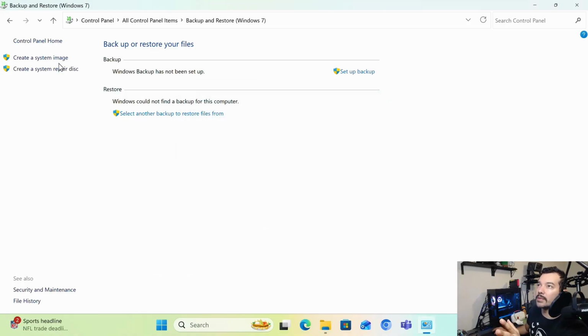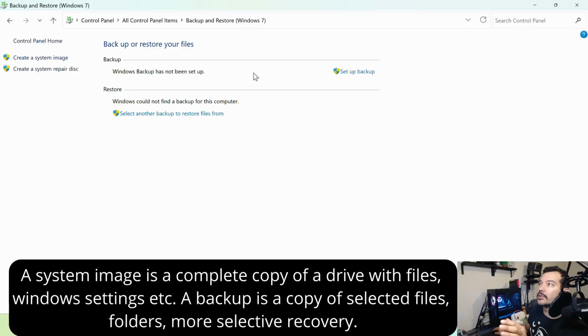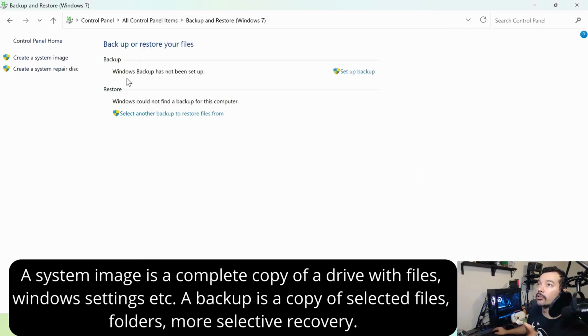If you create a system image, it's basically going to grab everything. So just know there's a difference between create a system image up here versus set up a backup. This is Windows backup, right? And this is a system restore. If you have an image with Windows, this is going to find the image and allow you to restore to that image. It says here, if the backup location is not listed below, connect the drive with the backup of this computer and then click refresh. It's not finding anything because I don't seem to have anything right now.